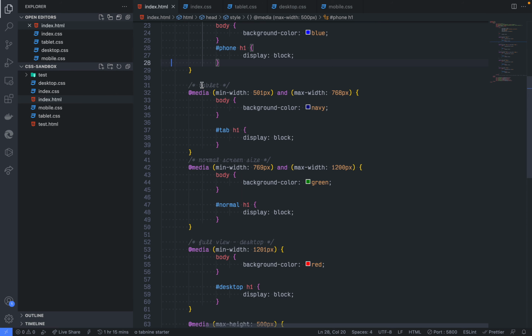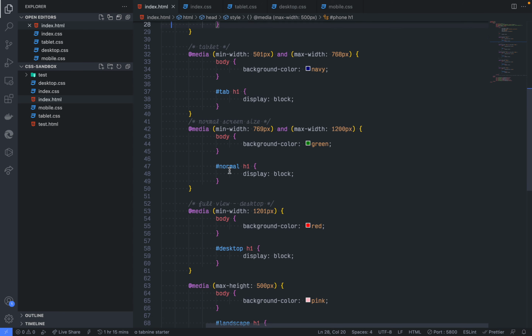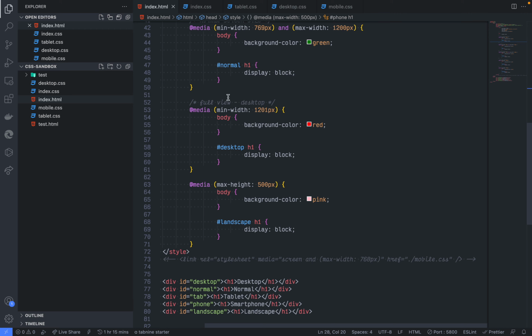But when you're transitioning to tablets and normal screen sizes, that's when you have to use a combination of min width and max width. But when you are getting to desktop, you don't need a max width. You can just apply a min width. That means at a certain minimum width of x upwards, this is a desktop view.